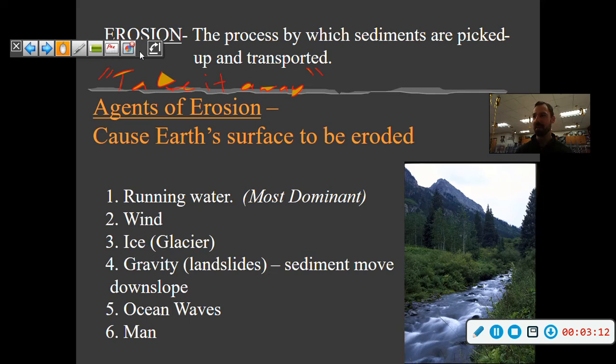And then man. We actually do destroy the landscape also, and we'll talk about the different ways that we actually sculpt the landscape and change it permanently, basically.